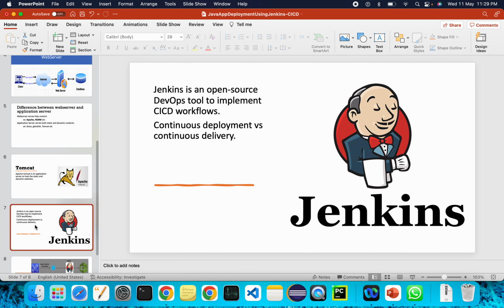Next is, what is Jenkins? Jenkins is an open source DevOps tool which provides continuous integration and continuous deployment workflows. It is written in Java basically, and it is used to implement CICD workflows. These CICD workflows are called pipelines. CD stands for continuous deployment, and sometimes it stands for continuous delivery.